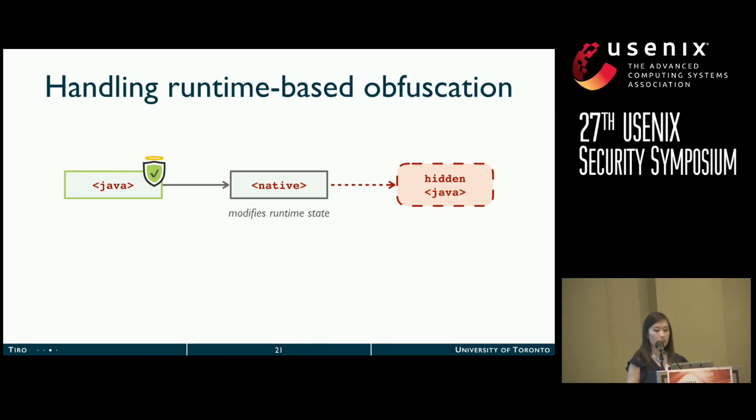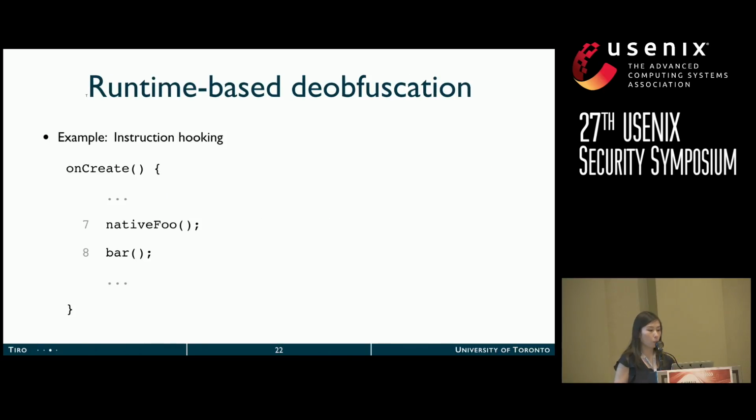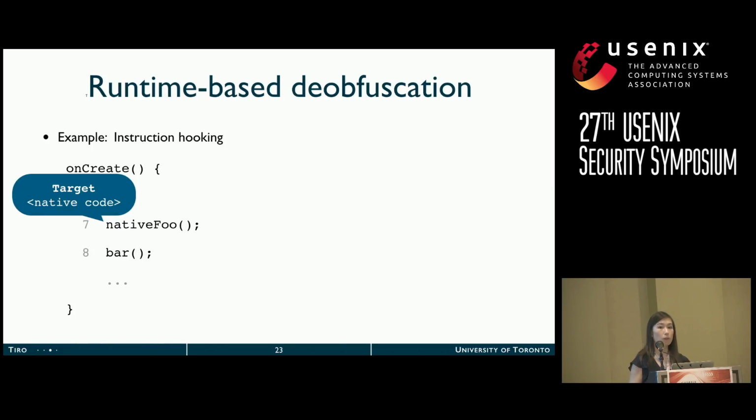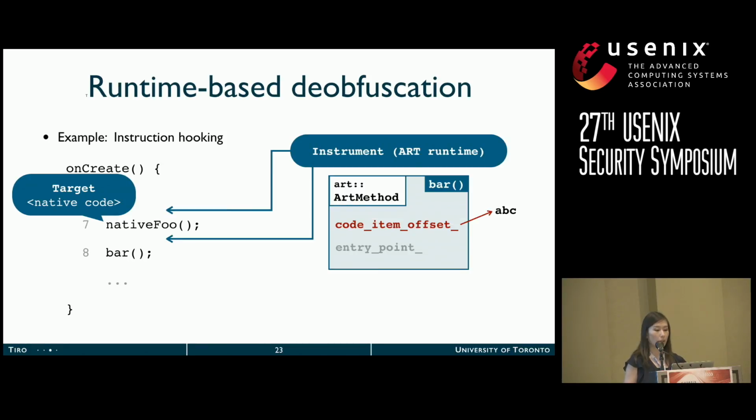So for Tiro, we take advantage of this by checking for changes in runtime state before and after application native code is executed. So to show how this works, this is a different example where a native method called native foo is being invoked, followed by a normal Java method called bar. And so when Tiro sees this code, it'll first target this invocation to native foo, since it'll treat all application native code as a possible source of obfuscation. In the instrument step, Tiro uses an instrumented ART runtime that checks for changes in runtime state on these Java to native and native to Java code transitions. And in this case, we're interested in the runtime state for the bar method.